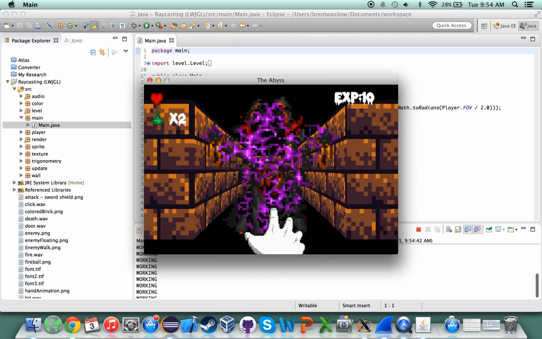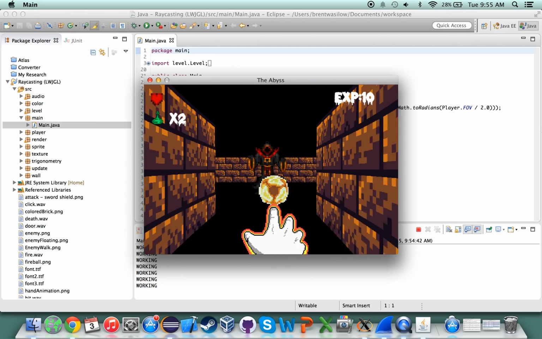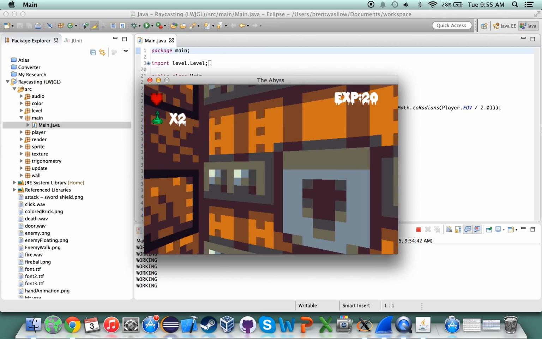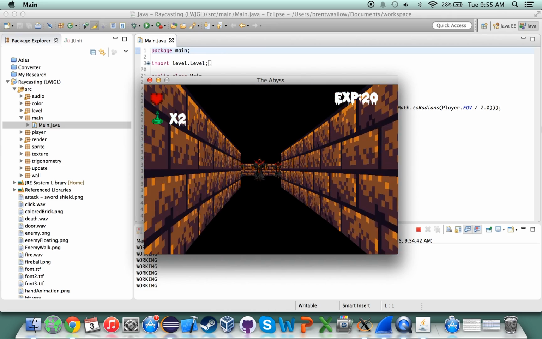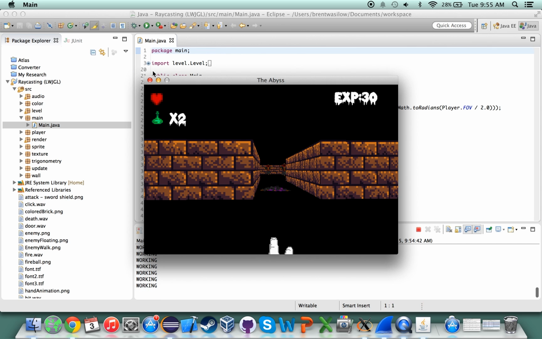So we can shoot at enemies, they can die. We got health up here, some experience points. We have inset doors, can't open it because I don't have the key, right? So this is the base idea of what we're doing.